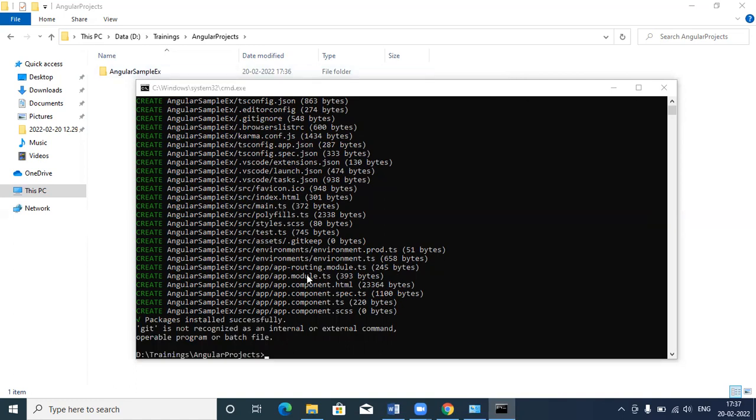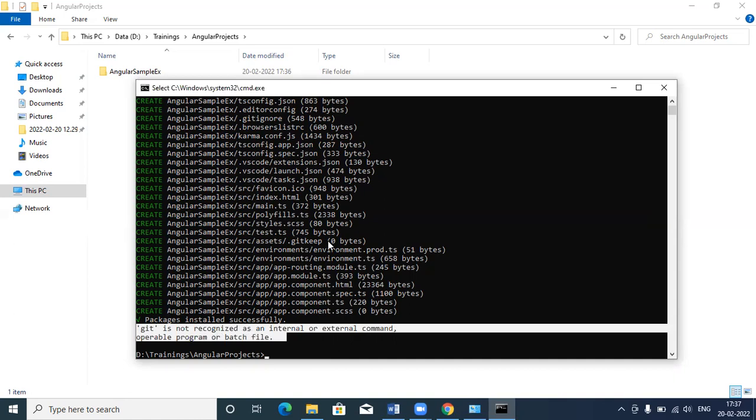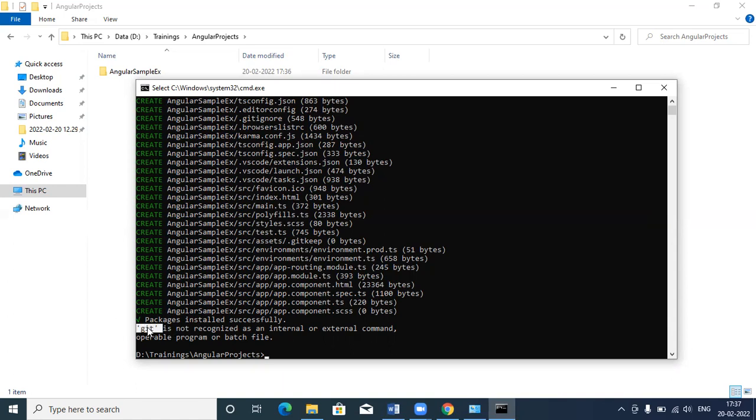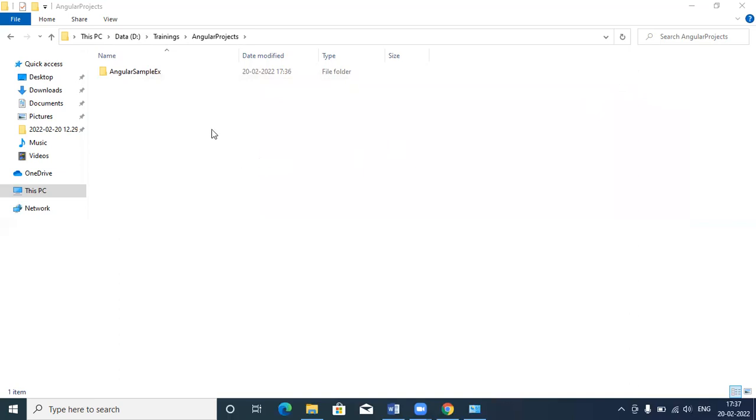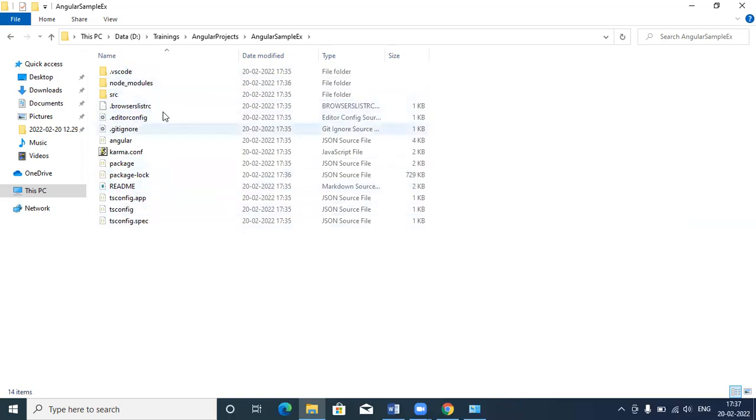Project created successfully, packages installed successfully. You will get it like this. After this, you will get one message: Git is not recognized as an internal or external command. No need to worry about that. Git is a source version control that we use to check in and check out the code. By this, you can conclude Angular is set up successfully. Close this command prompt. Open the Angular sample application. This is your Angular application.